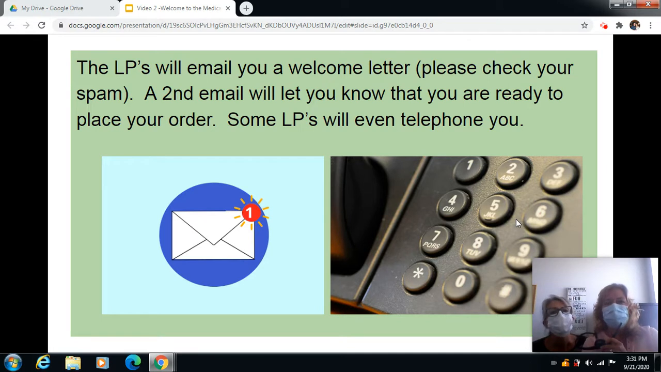Anyway, licensed producers will email you a welcome letter once you've registered with them. So do please check your spam. A second email will let you know that you are ready to place an order. So what happens on their end is that once they receive the medical document, they match it up with your registration and they have to do all their dotting their I's and crossing their T's on their end. So it does take a few days for this to happen. And when you are ready to place an order from their end, they will send you an email and some will even actually call you.